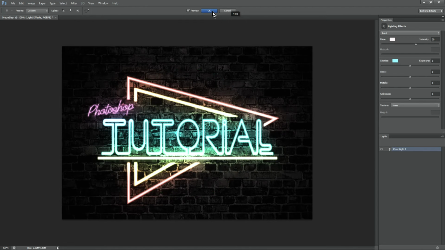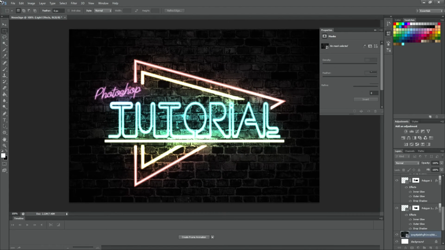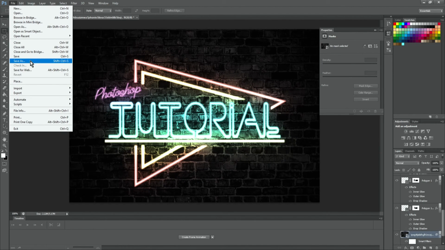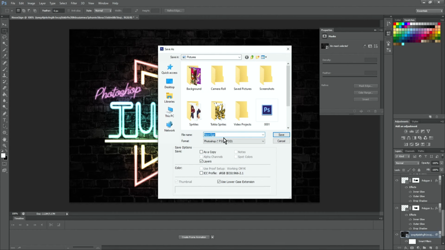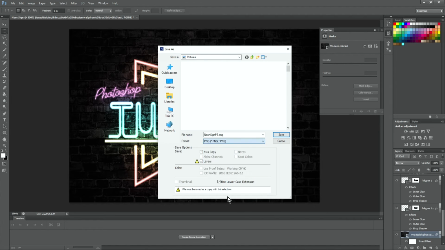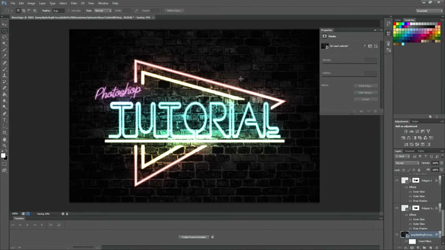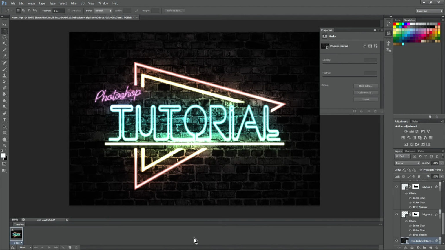And there you have it, that's your neon sign, and you can export it, save as to a PNG, and then you can be done with that. Or if you'd like to animate it and export it to a GIF, you can go over down here to create frame animation, and you can apply some frames.